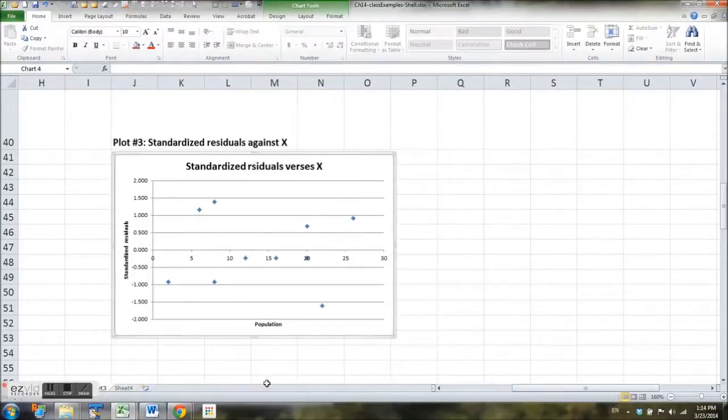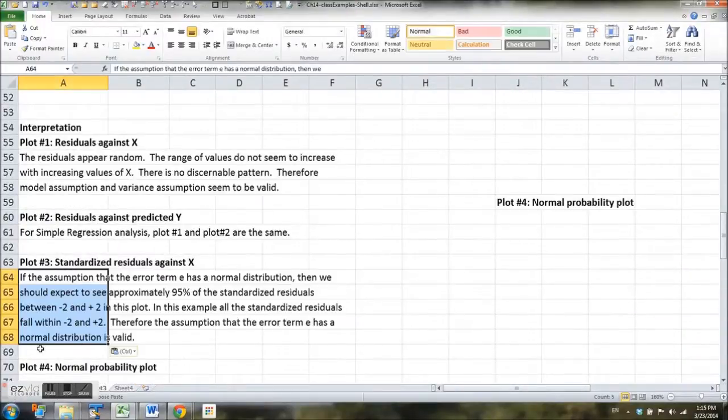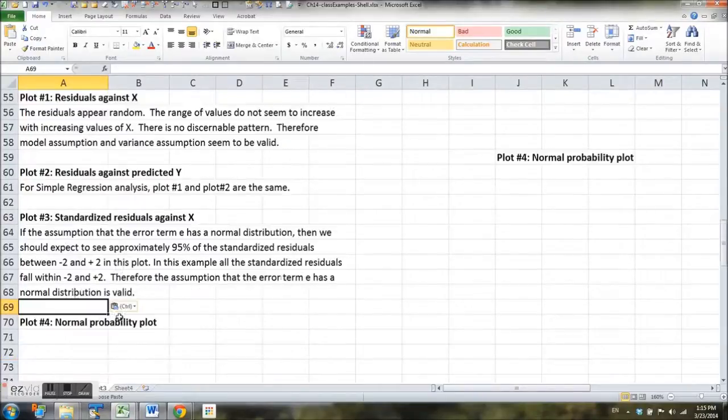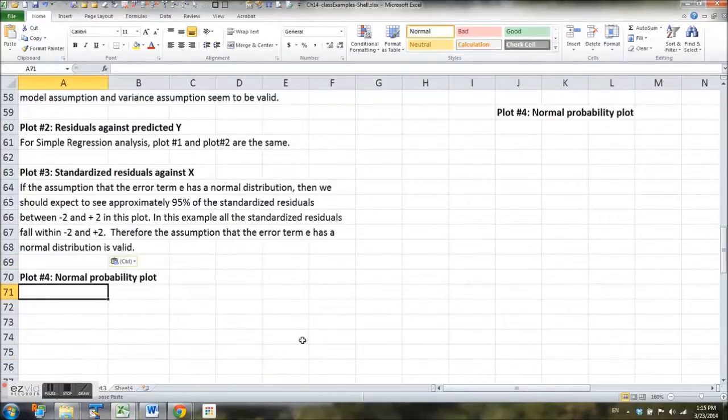In this plot, what we are looking for is whether almost all the standard residuals fall within -2 to +2. It turns out here that all of them do. So the normal probability distribution assumption is probably okay. So from plot 3, we see that for the normality assumption to be true, approximately 95% of the standard residuals must fall between -2 and +2. For our example, all of them do, so there is no reason to think that it is not normally distributed.